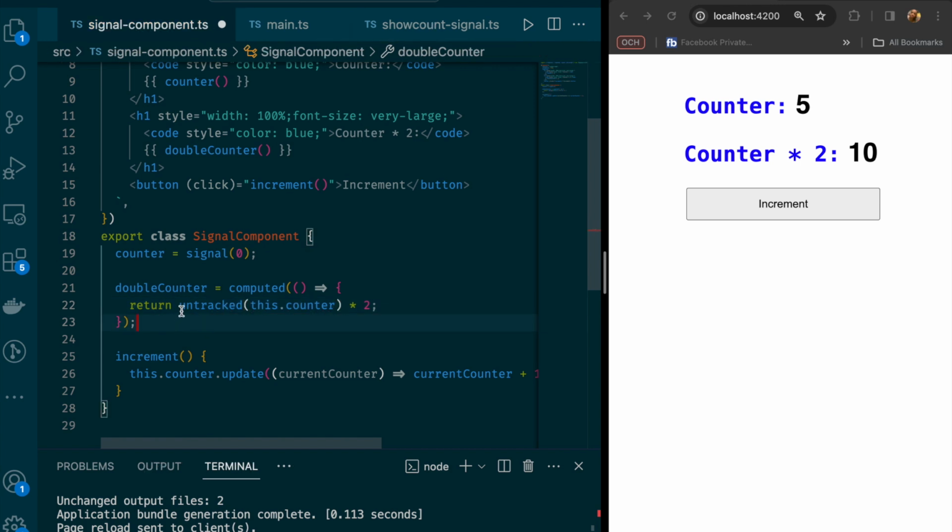It will work. Now what happens is that untracked will return the value inside this counter signal, then multiply it by 2 and return it. So this works. But after that, double counter will no longer track this counter signal. So even if we click on the increment button and it updates the counter, the value of this double counter will not be recomputed. Its value will always be the initial value from when its derivation function was run.